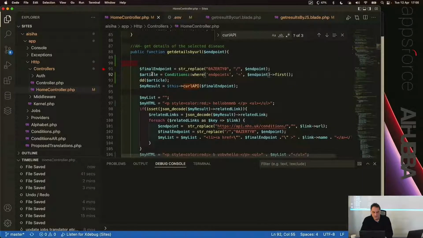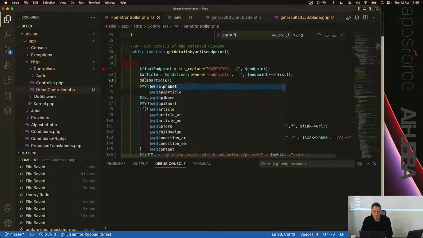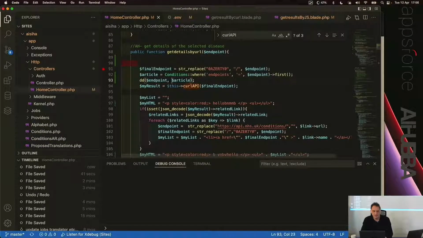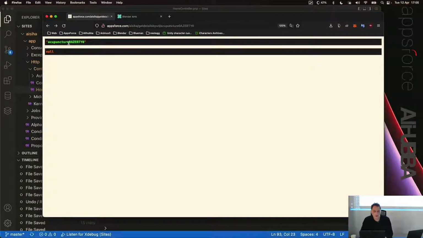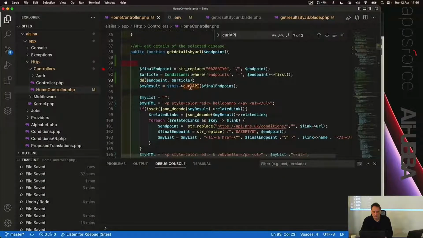Well, the name itself is the endpoint. So this is what I'm getting here. I can put multiple things in with the comma. So if I go here and refresh that, acupuncture, oh my God, it's still that. Well, of course it's that, because I didn't use the final endpoint, I just put endpoint here.